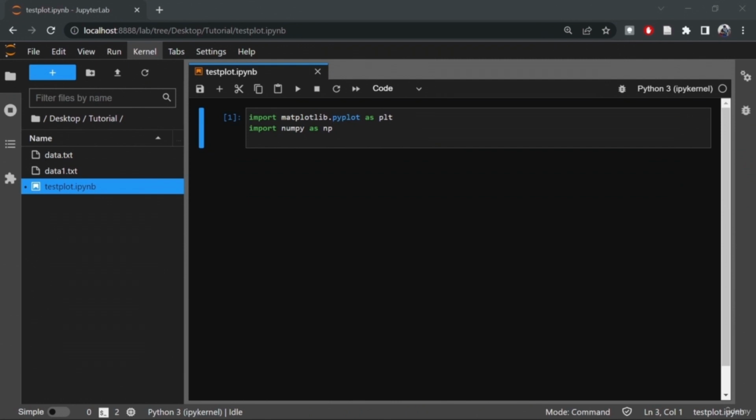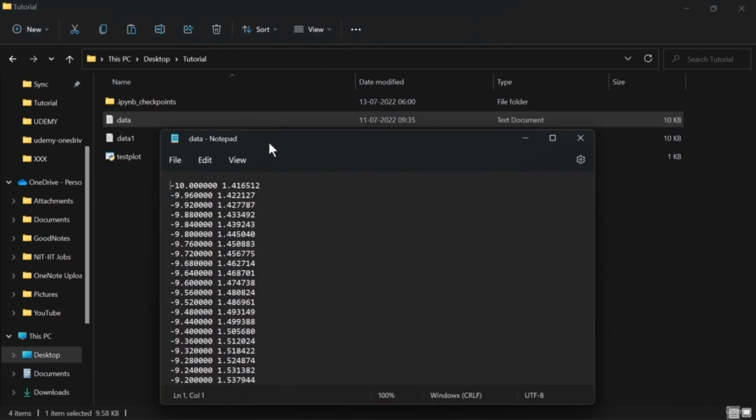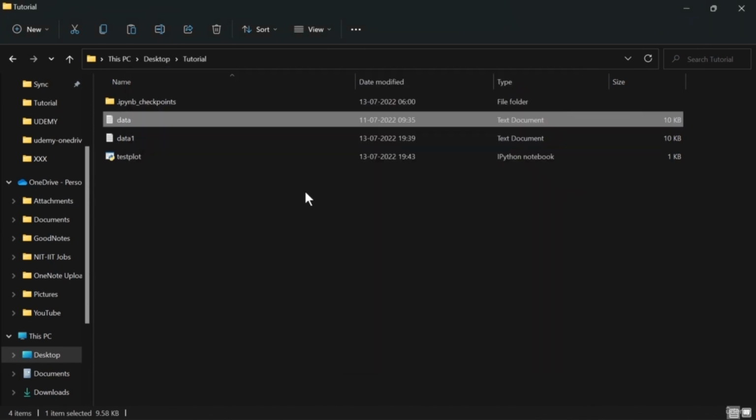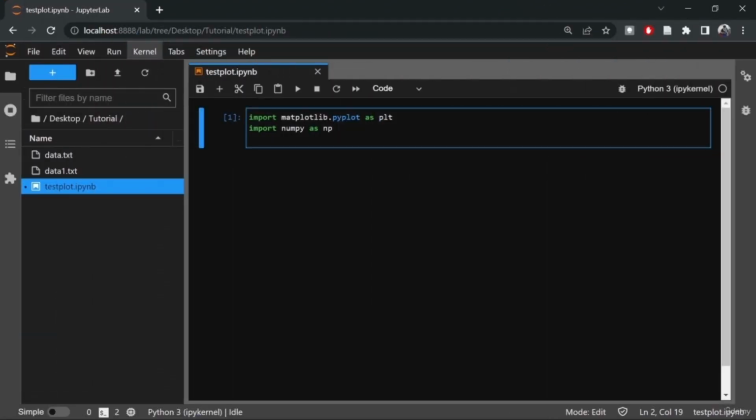In this section, we will learn how to import experimental data and plot using Python. Suppose you have a data file which looks something like this. So here you have data in two columns separated by a space. Now let's import this data and plot using Python. So first we will import Matplotlib and Numpy. Now let's import this data file.